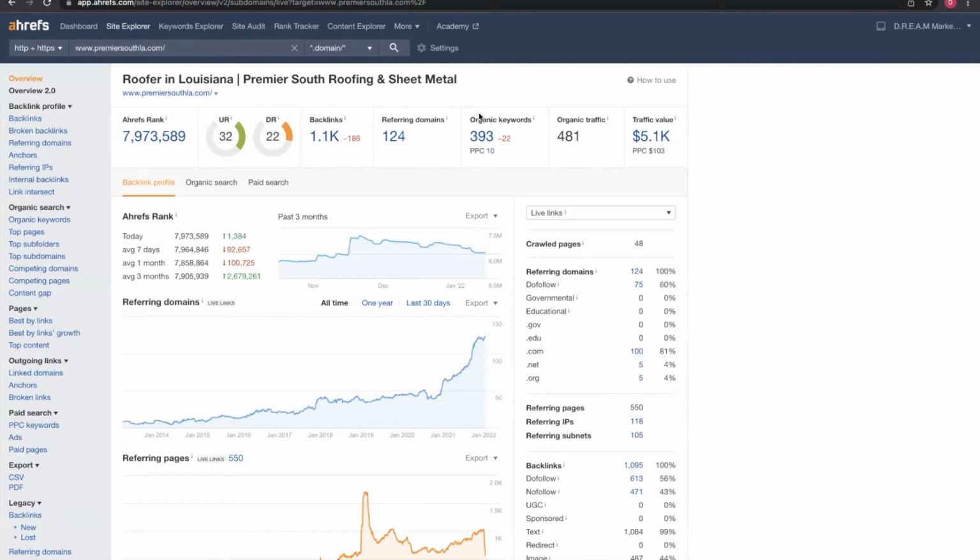at the moment, they have 124 referring domains, which in return give them 1,100 backlinks, which in return get them found on Google for 393, almost 400, organic keywords, which in return are driving 481 people to their site monthly.